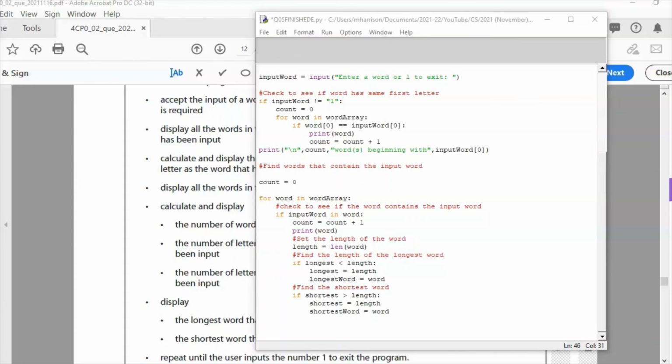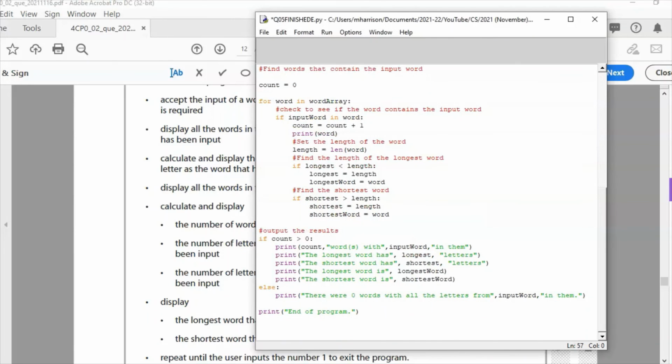Okay, that's that done. Now I need to print out these outputs. So now, if count is greater than 0, print count words with input word in them. So it'll print how many words have the input word in them. The longest word has longest letters, shortest word has shortest letters, longest word is longest word, shortest word is shortest word. If count isn't greater than 0, so if it hasn't found any words at all, there are 0 words with all letters from input word in them, and then end of program.